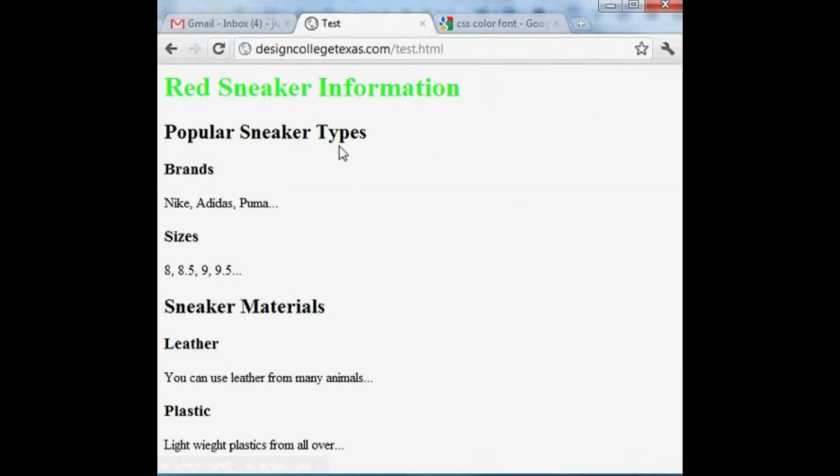Now I'm going to go ahead and save this, and I'm going to go back to the browser and refresh, and you can see what it looks like. We've got our H1 tag here up the top. It's still green because I haven't changed that. And then the H2 tag is displayed as almost as big, popular sneaker types. The H3 tag is a little bit smaller, and then we've got our regular text. So the idea is to use your heading tags to create a hierarchical understanding of your information on your page.